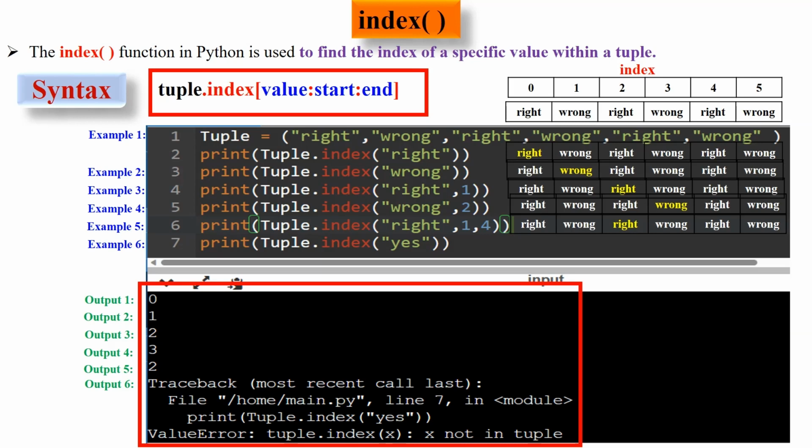Example 6. Here, the index function is called on tuple with the argument yes. However, since yes is not present in the tuple, a value error will be raised.